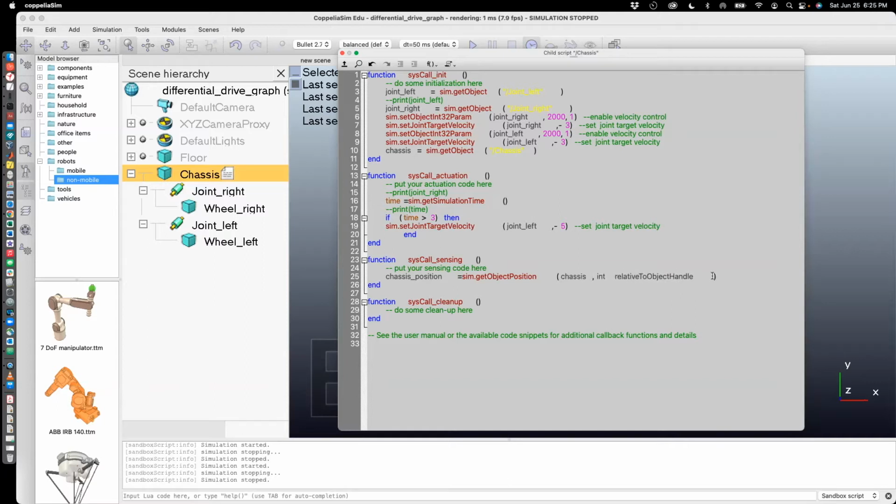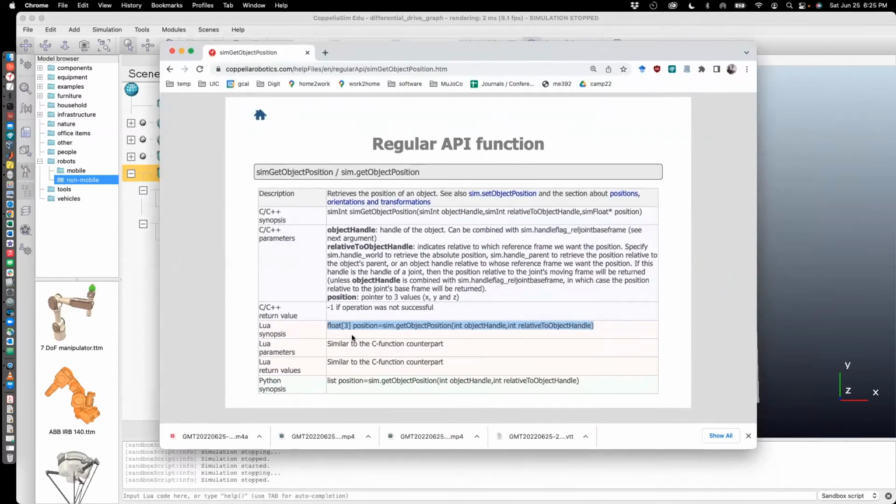Then as I said, this should correspond to the world, so I need to say sim.handle_world. Okay, so this gives me the position. Now, what exactly is returned by the position is, if you remember, it basically returns a float 3 position, which means that it's going to return 3 numbers, which corresponds in this case to x, y, z position.